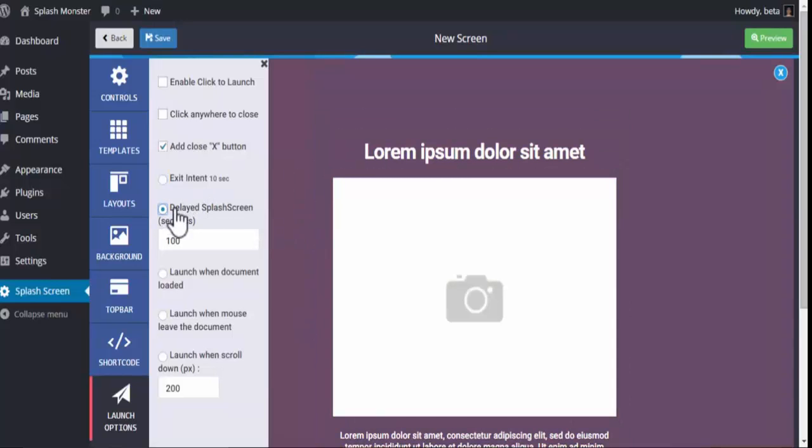Next we have delayed splash screen. You can delay the screen. You can basically set the number for when to display the splash screen. You can set like 10 seconds, 20 seconds. If I set 20 seconds, it will display the splash screen 20 seconds after the page has loaded.